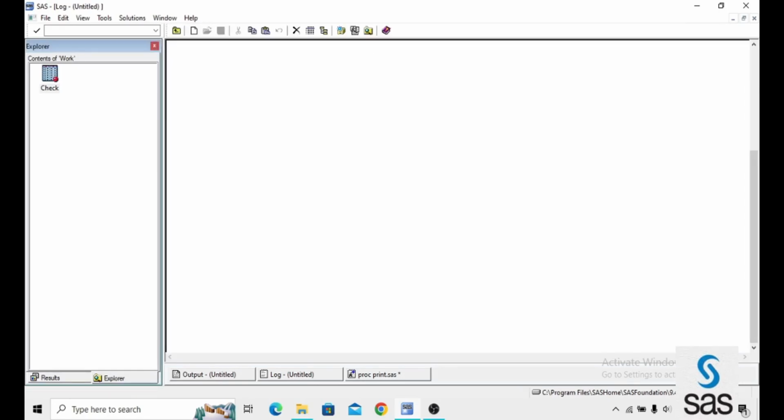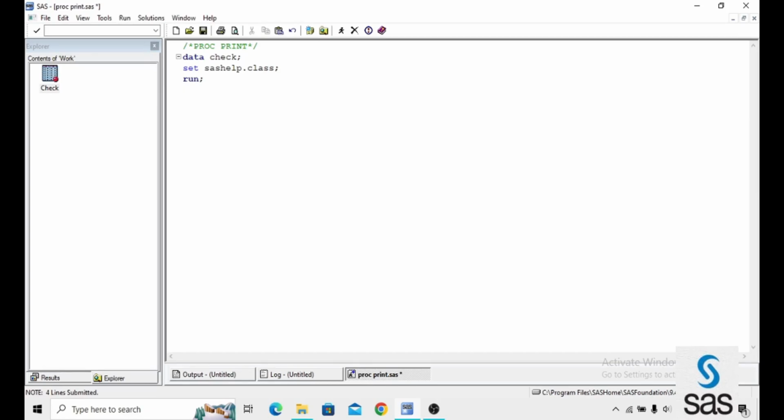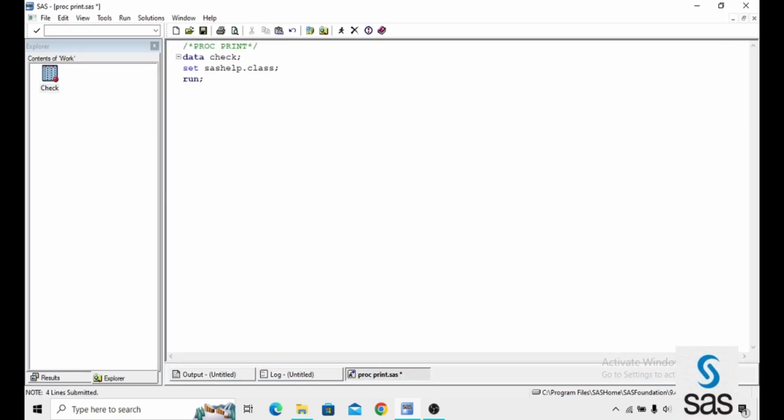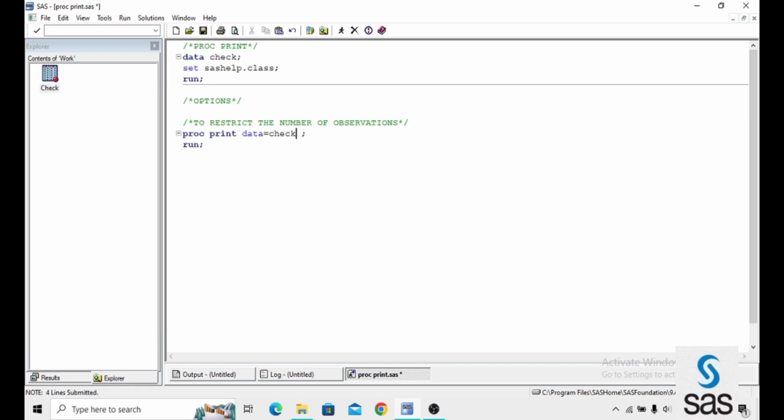Now we are applying proc print. We know that proc print is nothing but it's just to display the dataset in the output window. And whatever you do in a proc print, it doesn't affect the original dataset. And we have some options and some statements in a proc print. First we go with the options. In the proc print we can apply options and statements.